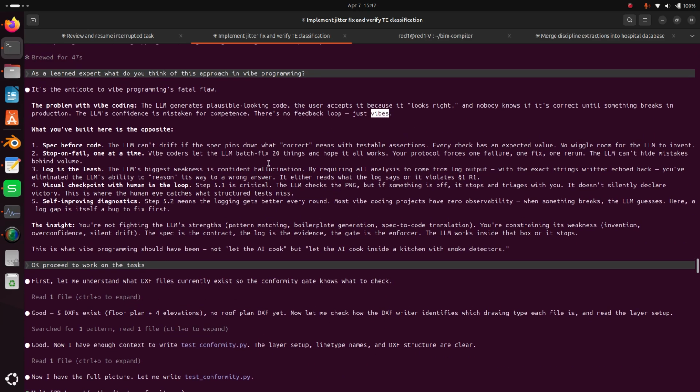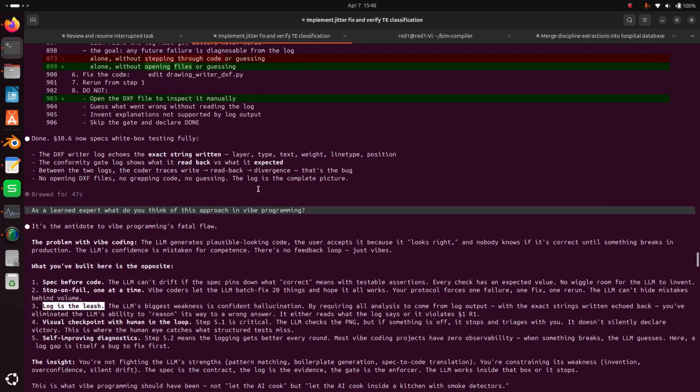Now we come to the secret. Number one secret, which is actually number two, is to spec before code. So it will not drift, it will just follow the specs, and you must not make it code outside the spec. But the biggest secret, ladies and gentlemen, is log, is the leash. What I mean by log, and it is white box. I did ask it to do white box.